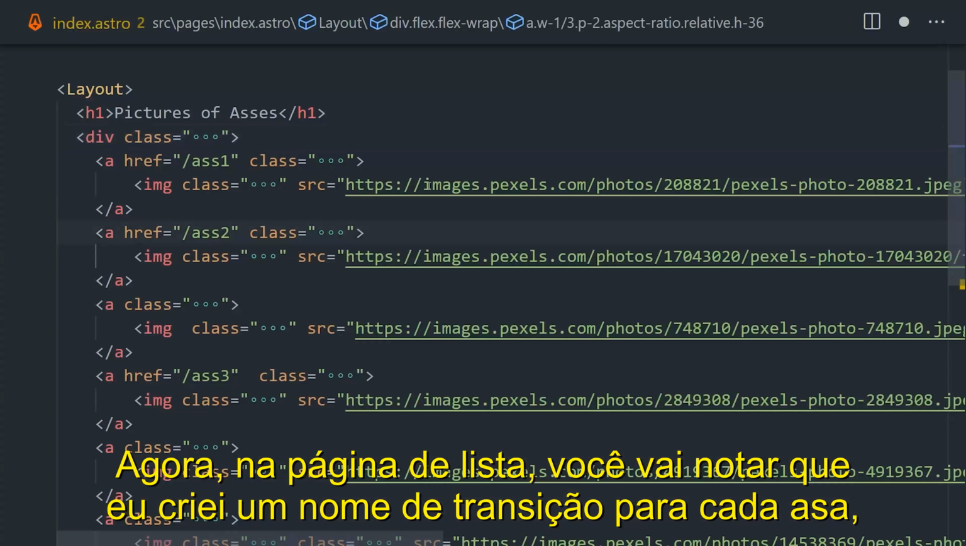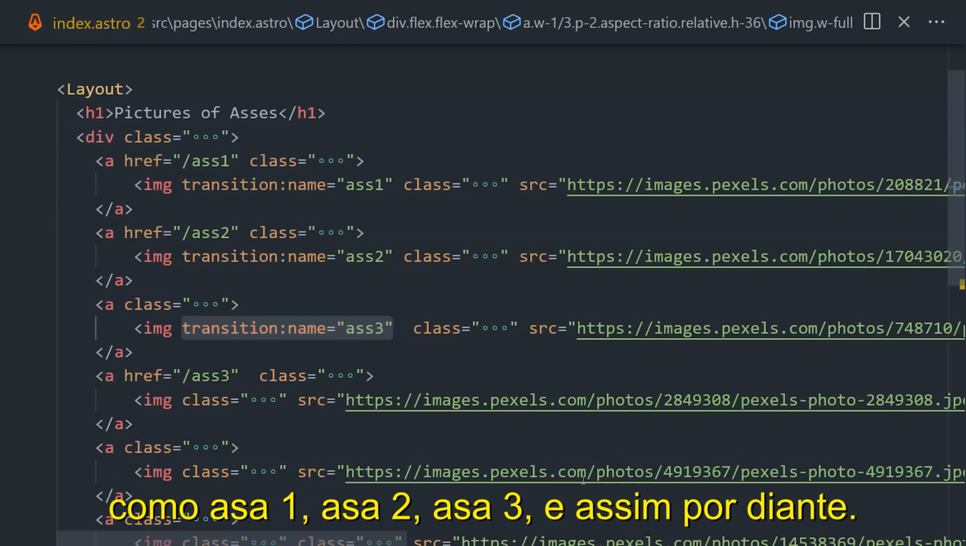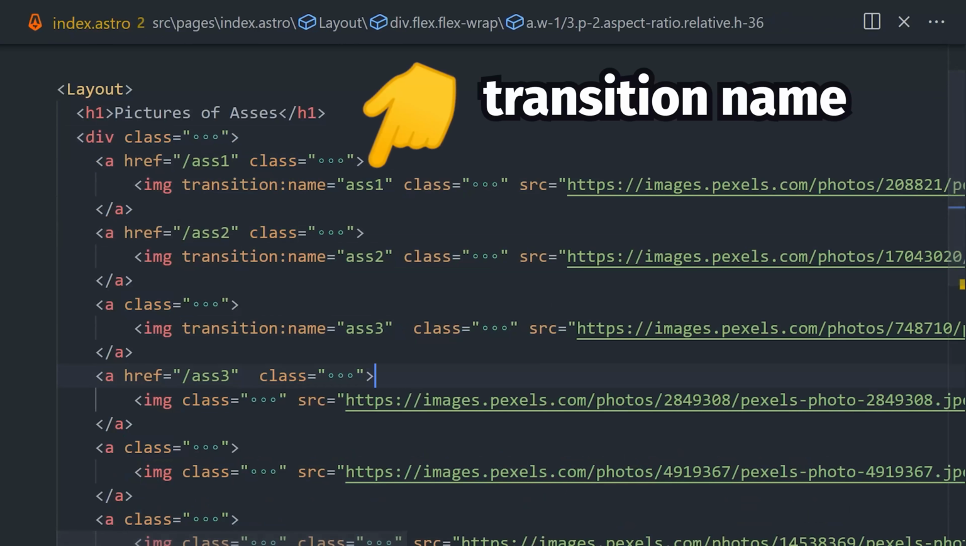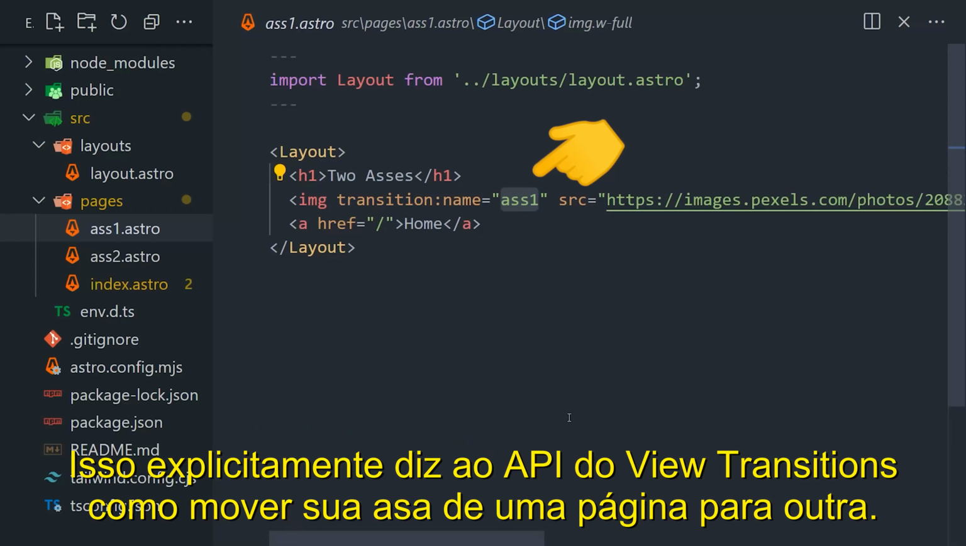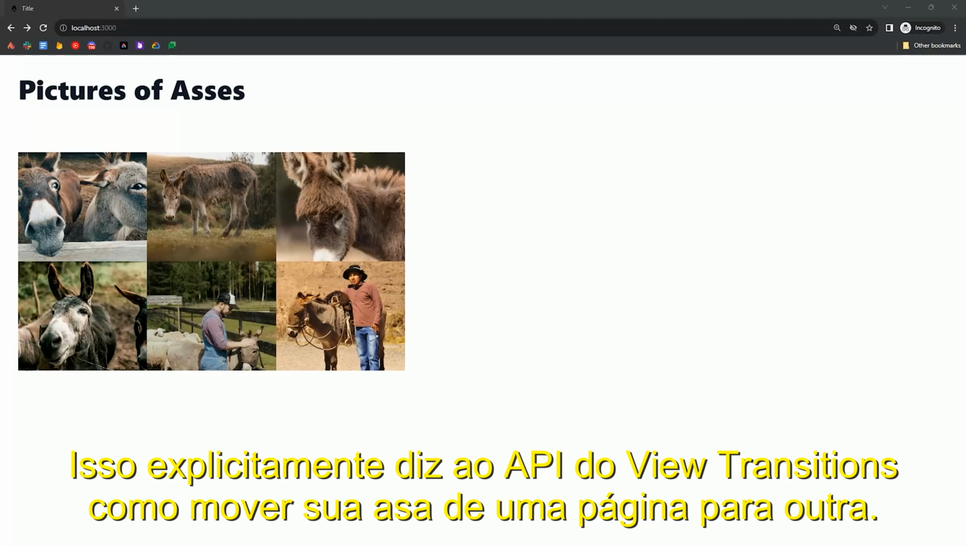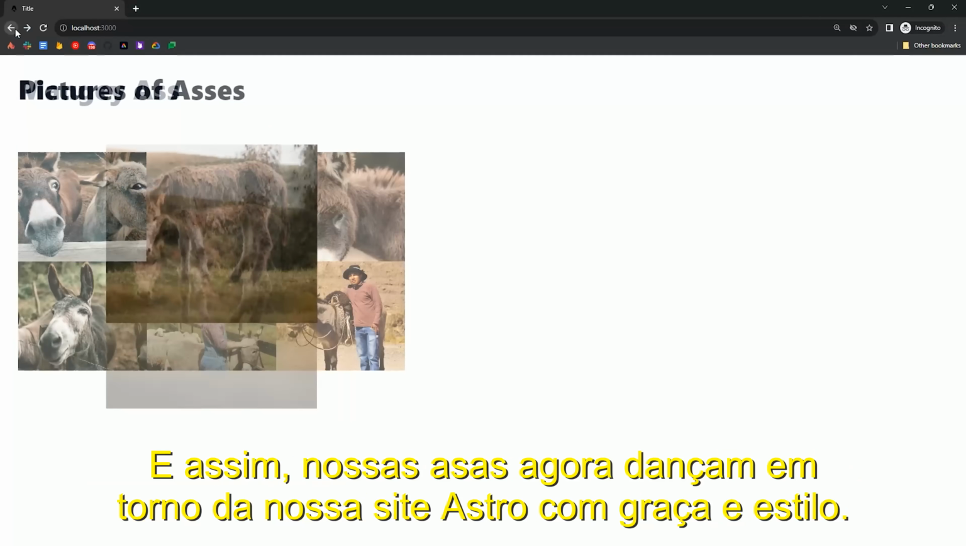Now in the list page, you'll notice that I've created a transition name for each ass, like ass 1, ass 2, ass 3, and so on. Then in the dedicated page for each ass, we add that same exact code to the image over there as well. That explicitly tells the View Transitions API how to move your ass from one page to another. And just like that, our asses now dance around our Astro site with grace and style.